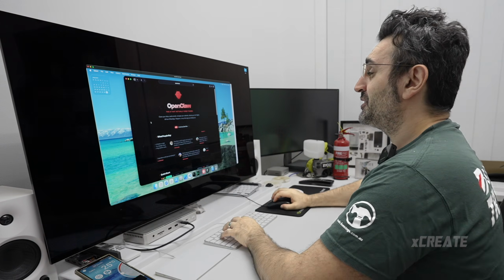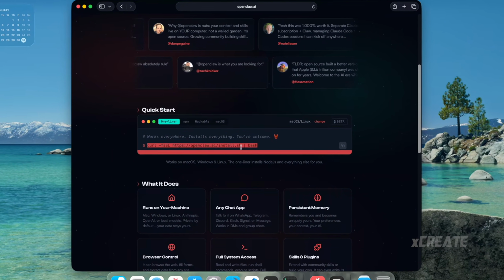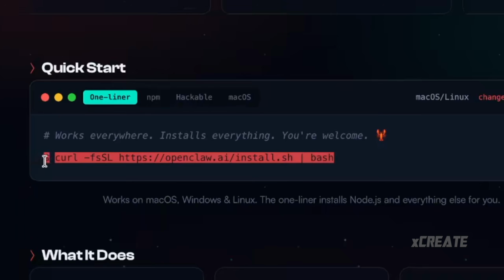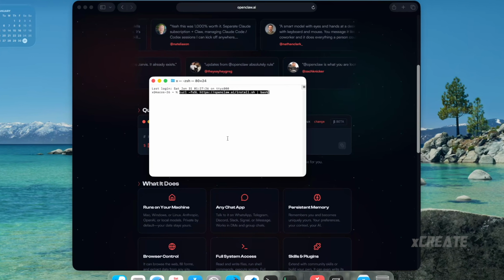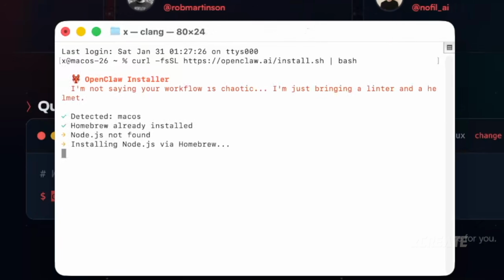Let's find out. So to get it to run, they have a quick start. Look at that. So you copy this, but you don't copy the actual dollar sign. You just copy the curl bit. And if you don't know curl, it just downloads stuff. So I'm running this inside a virtual machine, so I'm just going to let it do what it wants to do.